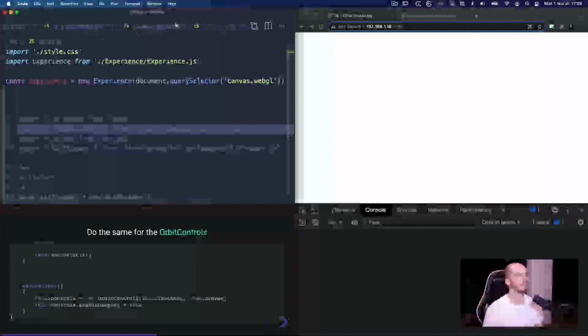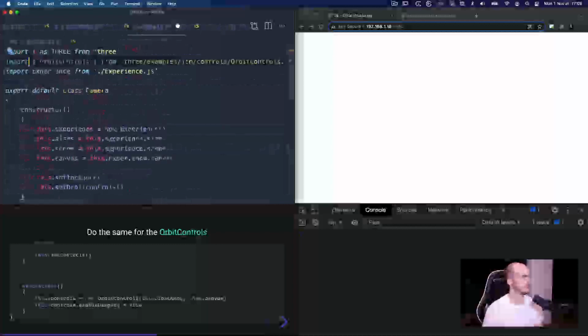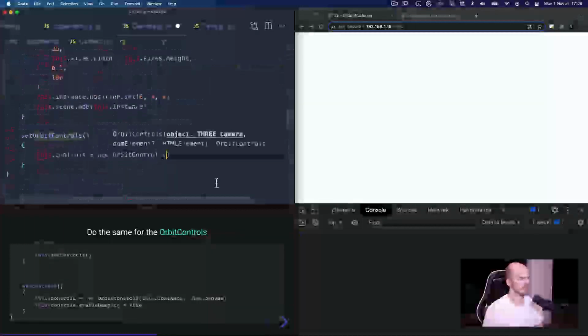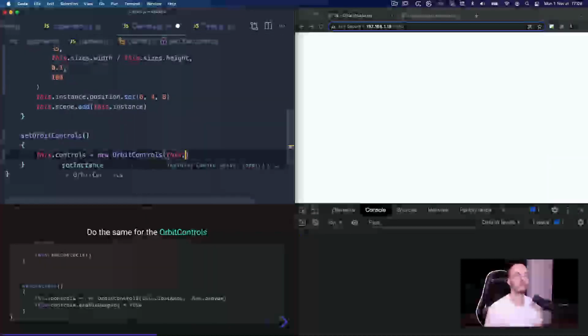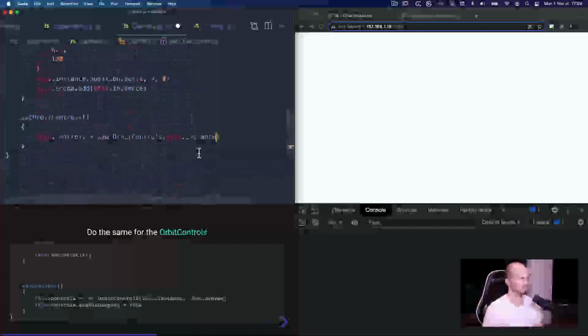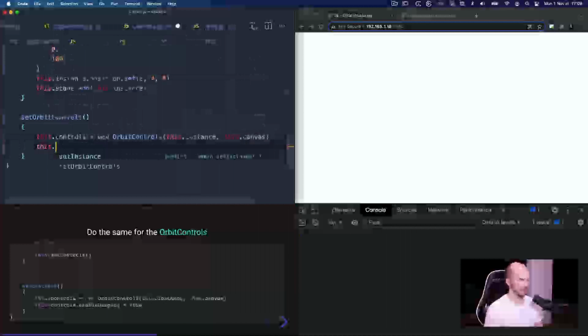Where is it? Camera, right here. So we import the orbit controls like that, and we use it like that. For the orbit controls, we need to provide the camera. So it's not camera, it's this.instance. That's why we created the orbit controls after the perspective camera. The second parameter is the canvas itself, so this.canvas.